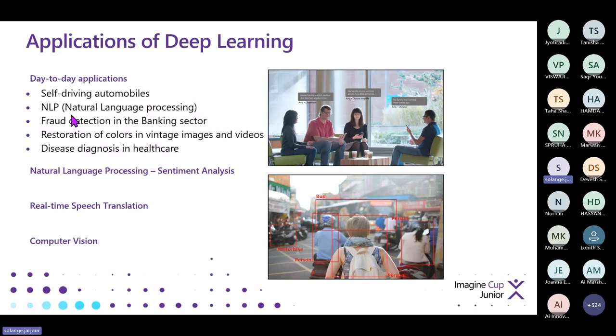This is why I was starting at the beginning to ask you, how did you interact with AI during your day? Some of you maybe mentioned natural language processing through Siri. If you are seeing in Dubai, for example, the self-driving cars, this is an example. In the bank sector, they are using fraud detection to detect any kind of fraud. They are also using, and this is very nice, under the category of culture and heritage, AI to restore the colors of old images and vintage images and videos as well.